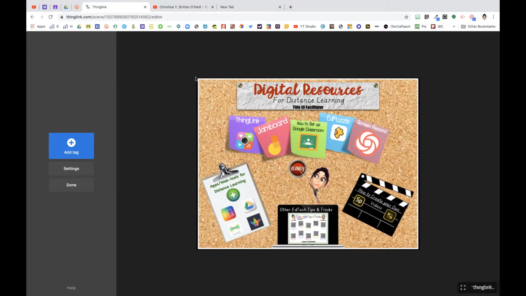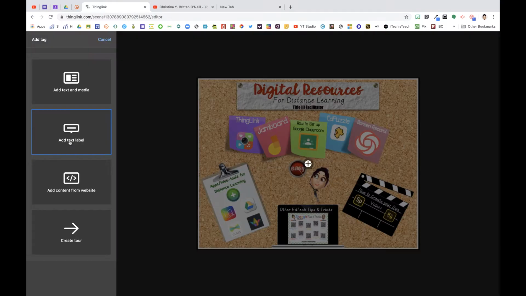Now that the image has loaded, we can start adding all of those resources that we want. What you may have wanted to do prior to this is have all your tabs ready to go, or all of your resources ready to go to upload onto your image. The idea with this is when you click on add tag, you have all of these options to choose from to add as resources to your ThingLink.